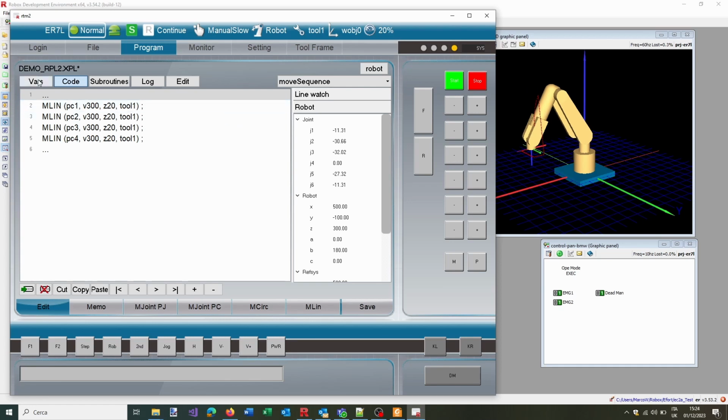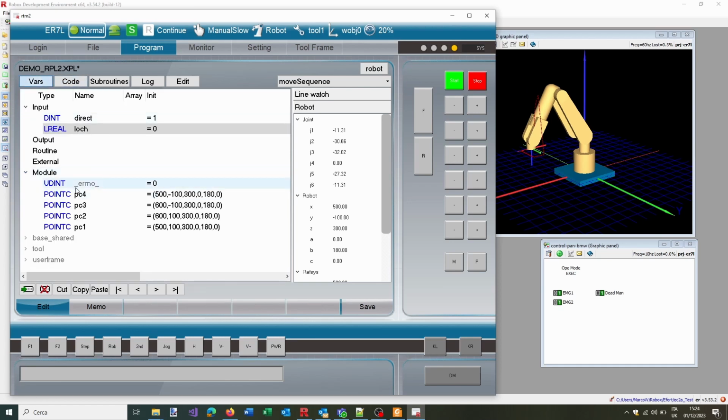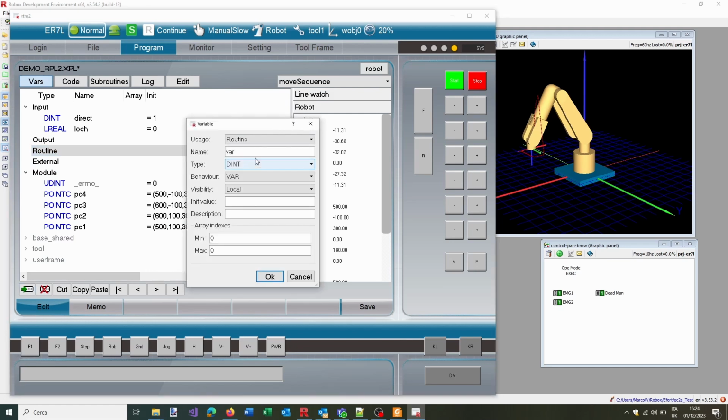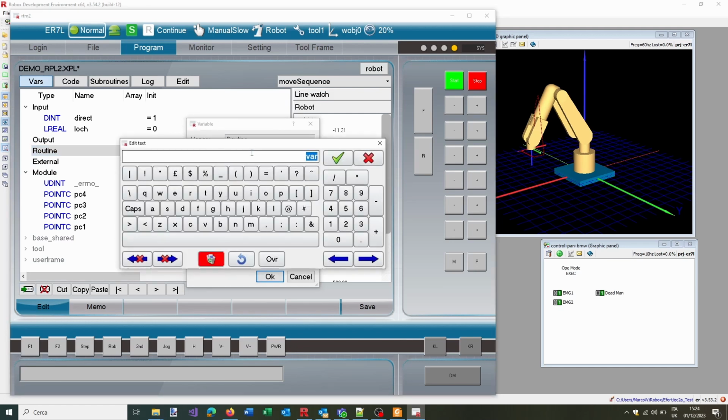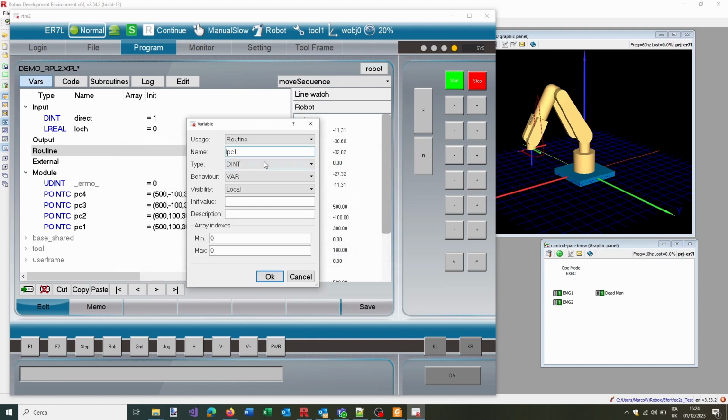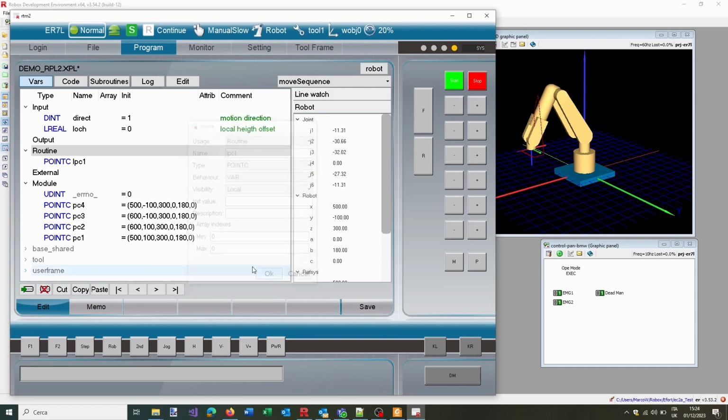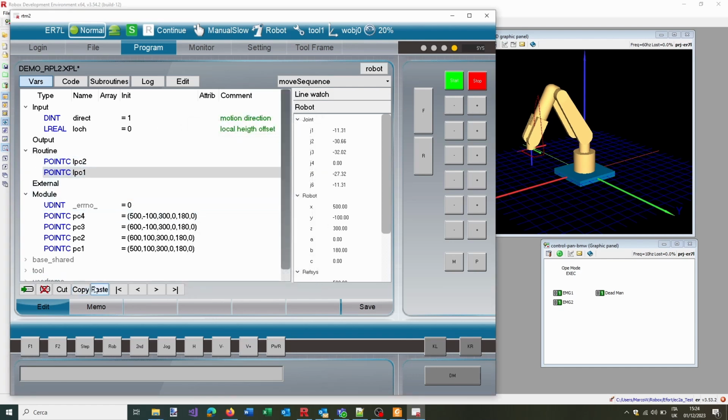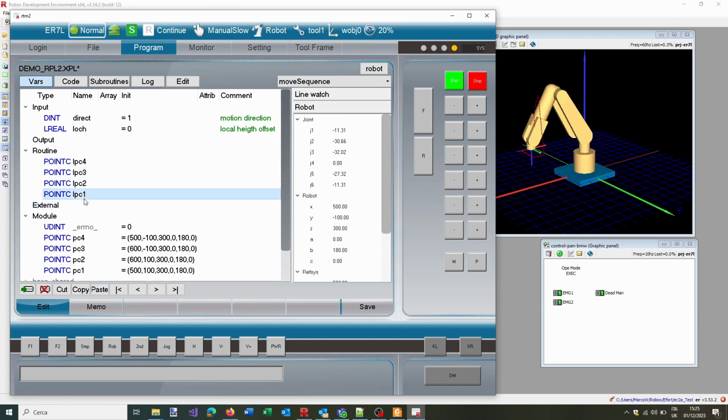will have the offset. So let's come to variables and let's, for example, come here in module, or just routine, which is better. Let's say inside the routine I want the local point C1, which will be a point Cartesian. Okay, and let's copy and paste, and as we can see, they are just increasing their numbers.